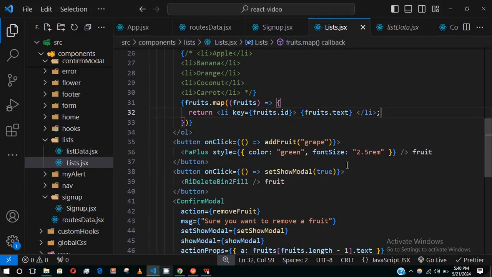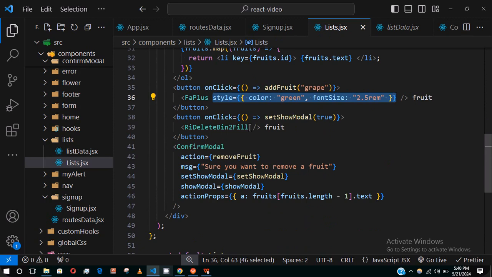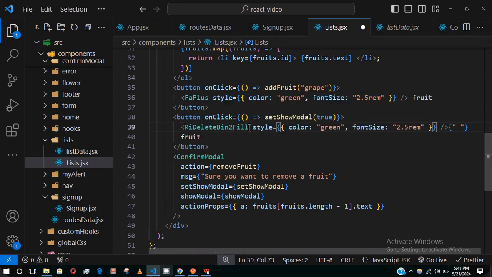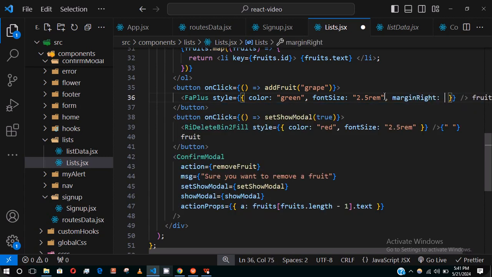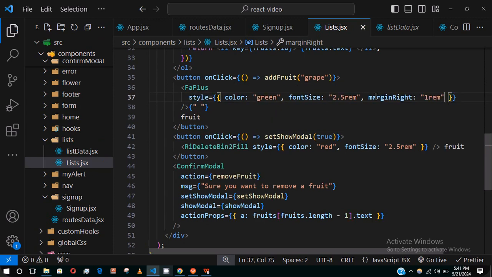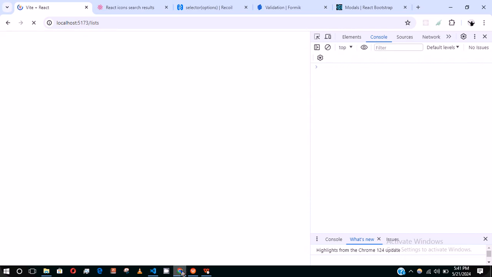for this is also to do the same thing here. So just copy this. I don't want to create an external CSS, so that's why I'm using this. And I'll change this to red, and the font size should be the same. Then I can add here a margin right of 1 REM. That should be in quotes. So that is it. I see it's auto working now.